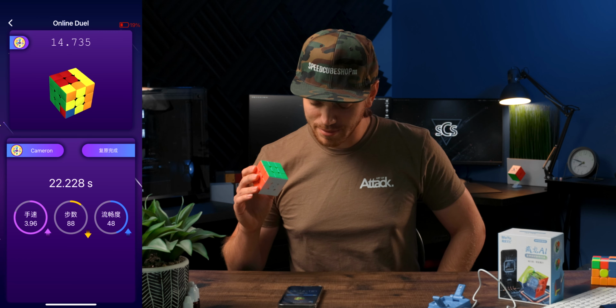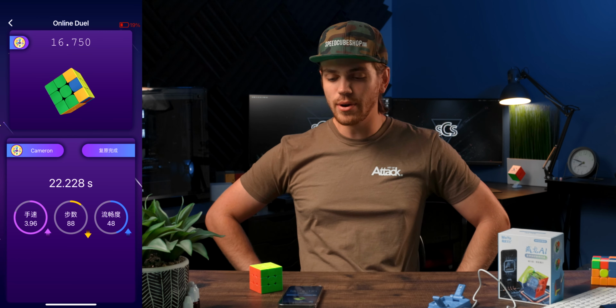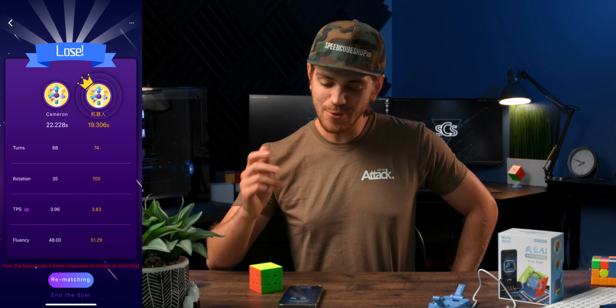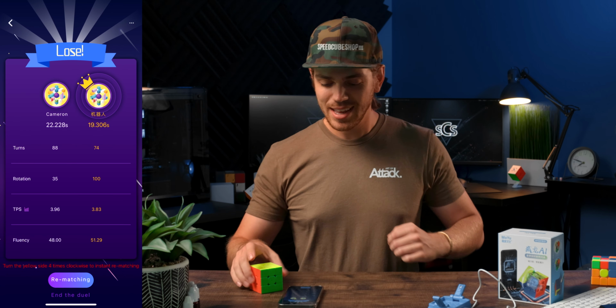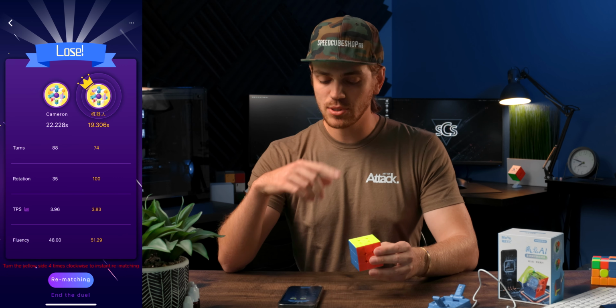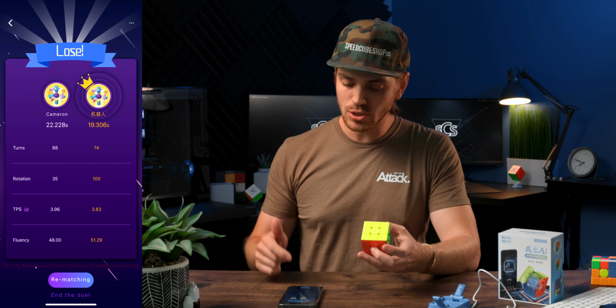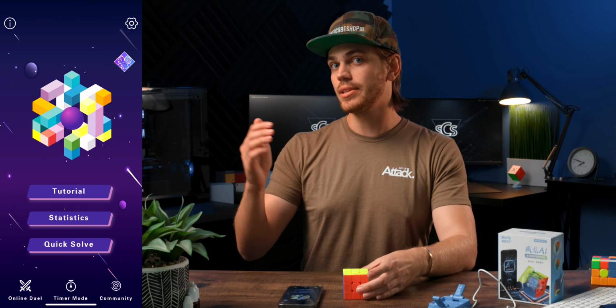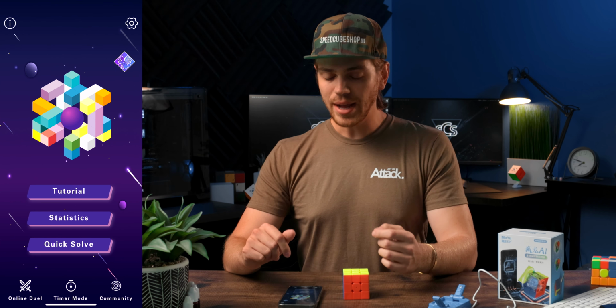It looks like maybe I had a pretty weak showing of a 22.22 solve. It looks like they're still wrapping it up. And they won with a 19.3. So I can either turn the top layer 4 times to rematch, or I can end the duel. For this case, I'm going to tap end the duel, and now I'm back to the home screen. So that's pretty much it.